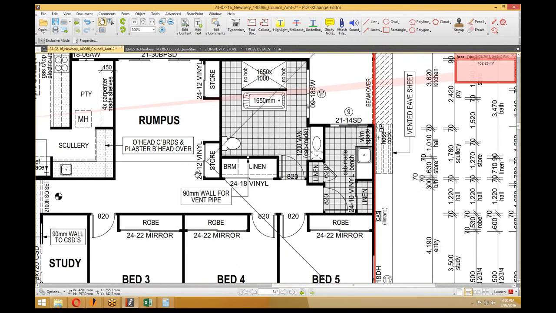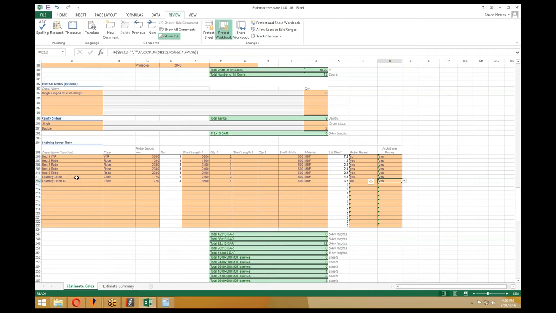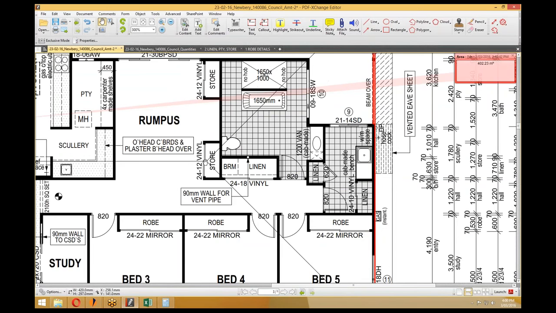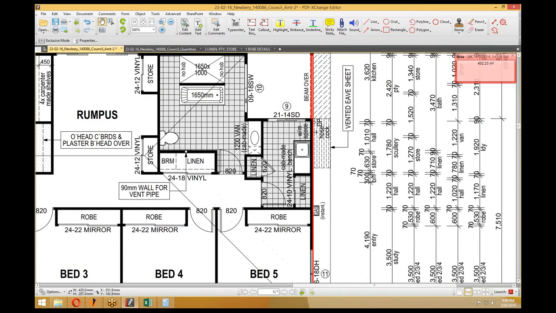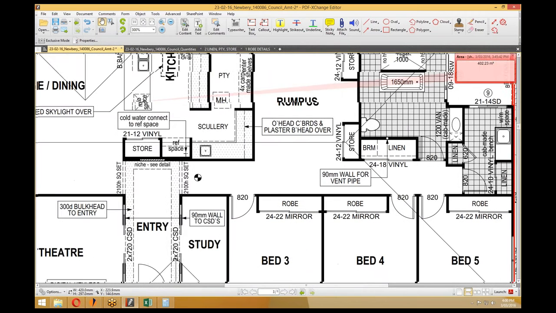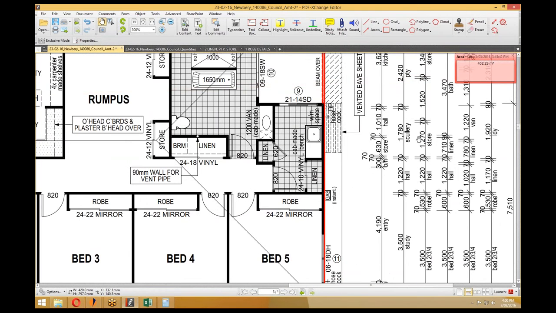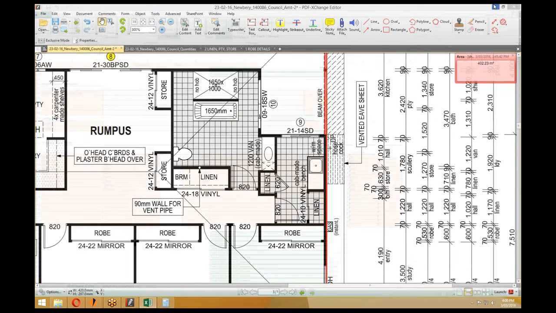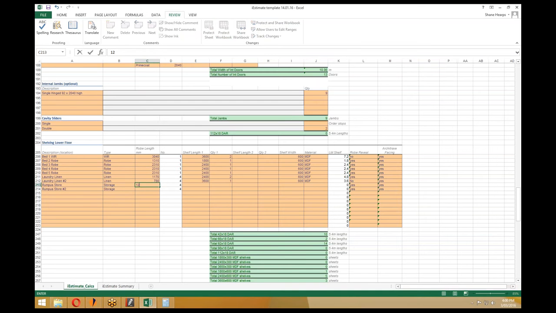Now we have 2 stores in the rumpus, and I'll come back to that one. So we'll go rumpus store, store. And if we choose store, it should automatically choose 4. And those stores are, it's not right, it shouldn't be a store, unless there's one through here. Oh, there's another one there. Store 1. 1270 and 1430.